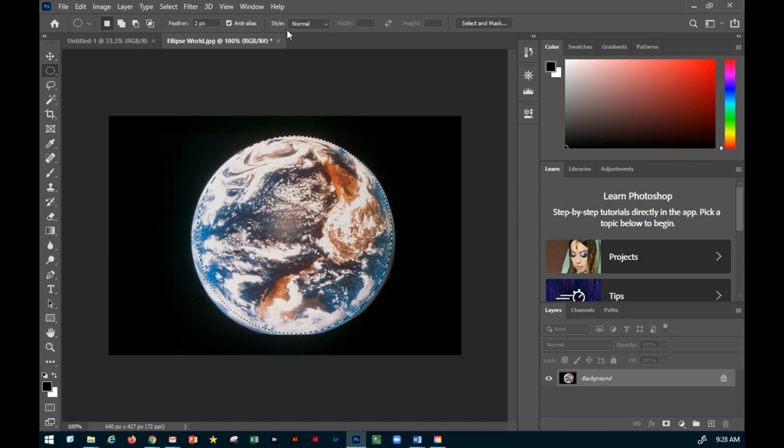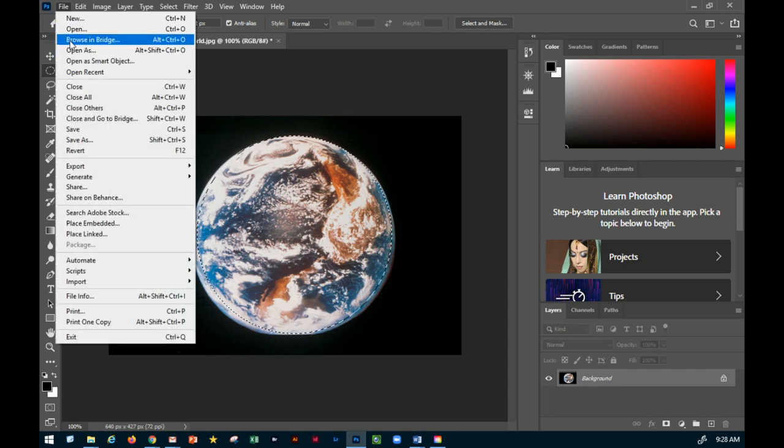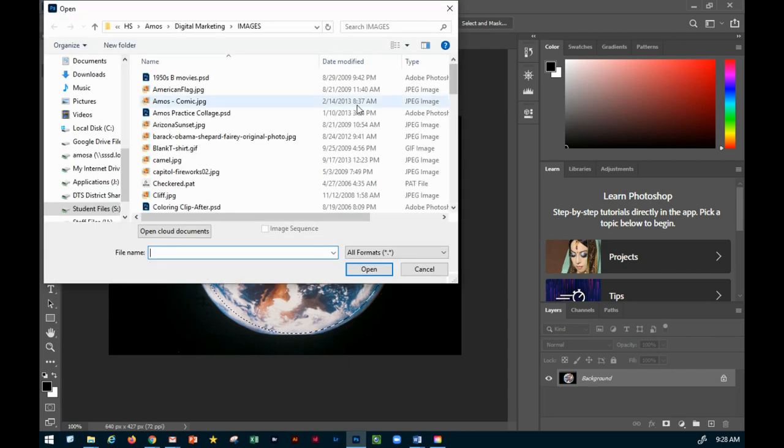Now, with that copy in the background, we're going to open something else. Okay, so Control C, copy, and then we're going to File, Open, and bless our hearts, we go right back to the same folder. That saves us so much time. And this time we're going to open Ellipse Universe.